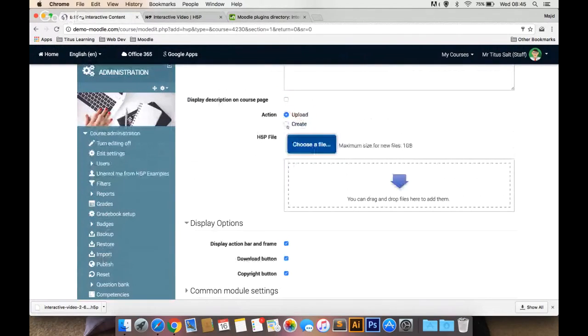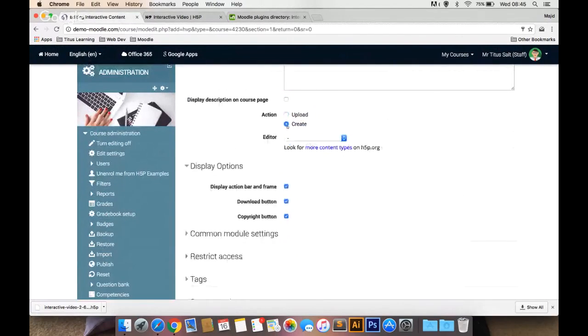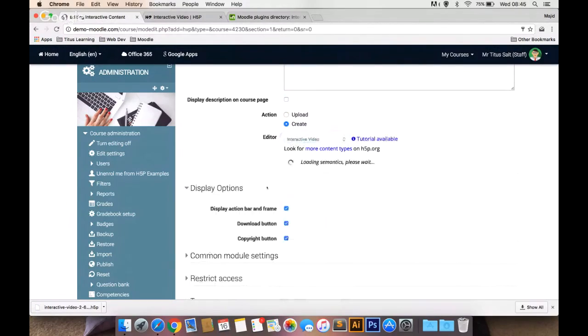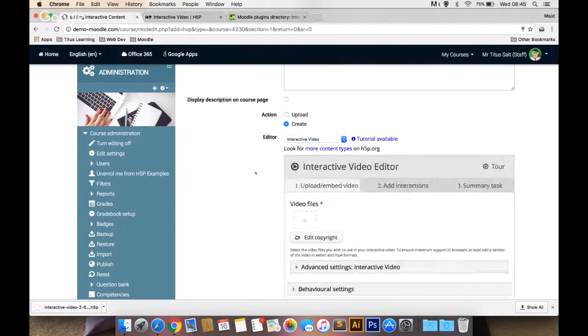So if I click on create, in the editor option, you have to choose one of the different content types. So this is a full list of all the content types that you could use. So today I'm just going to show you the interactive video example, and it's loading the video editor now.